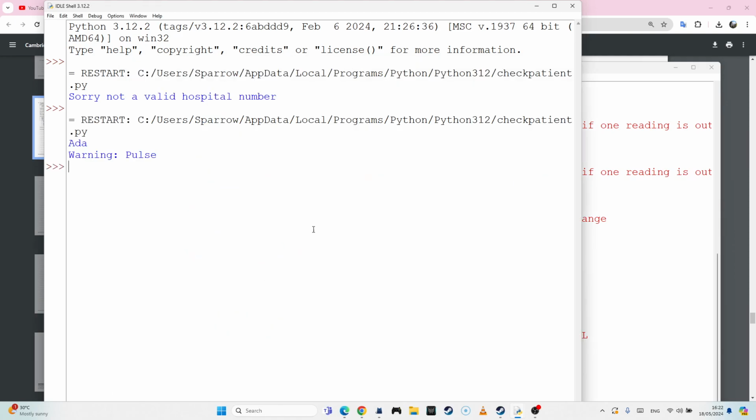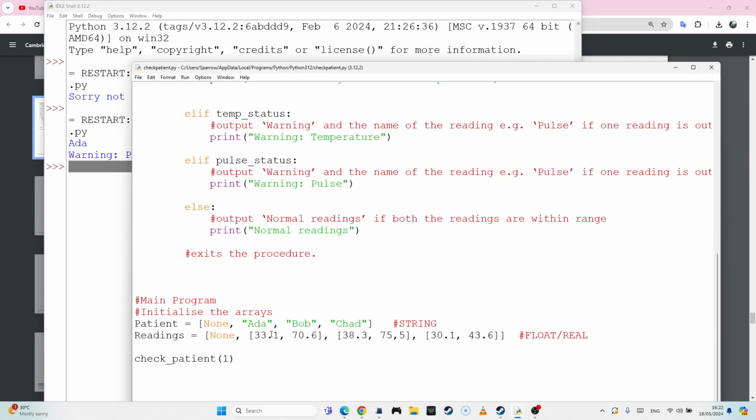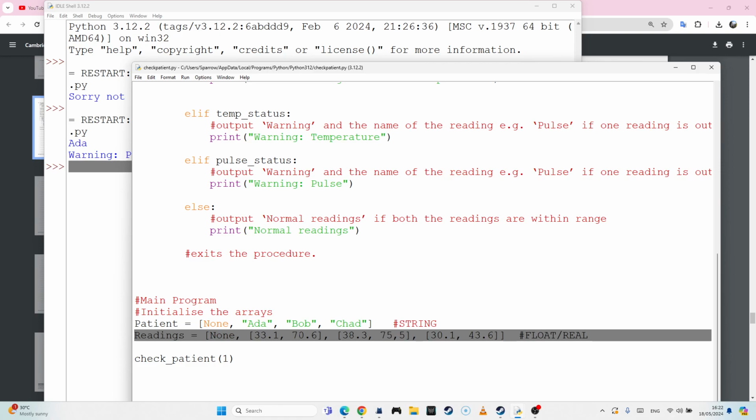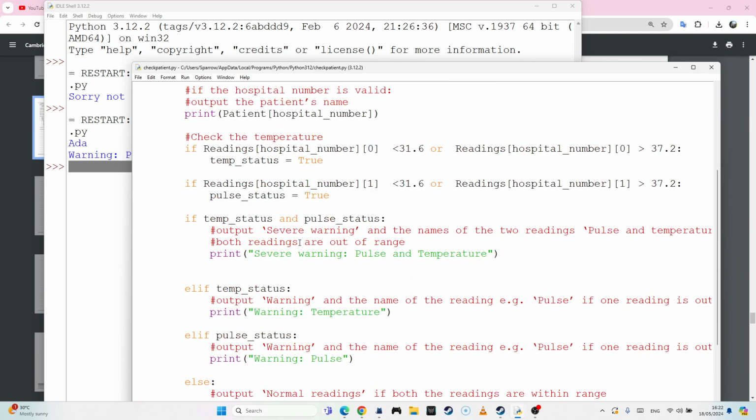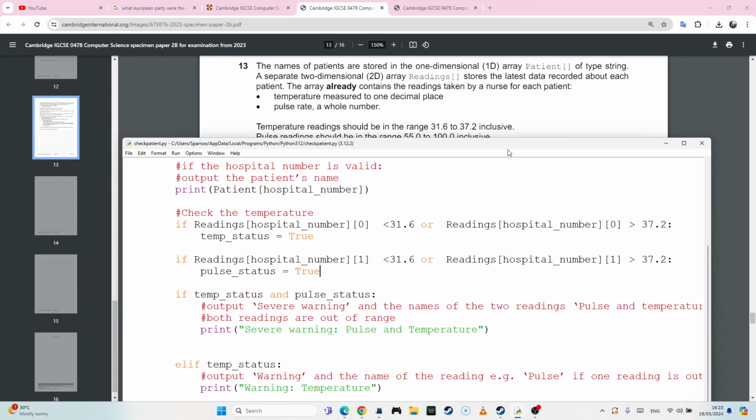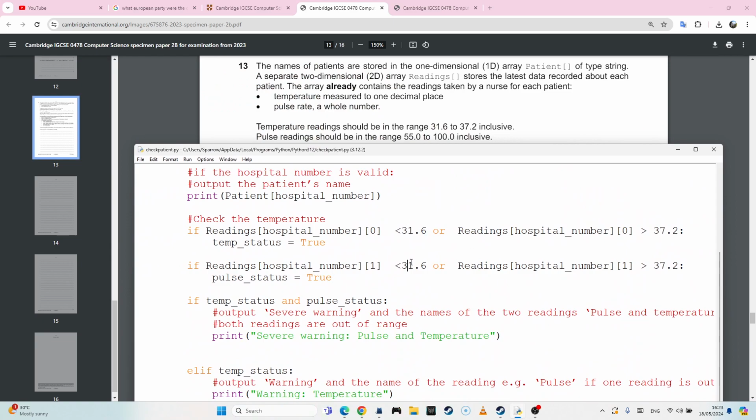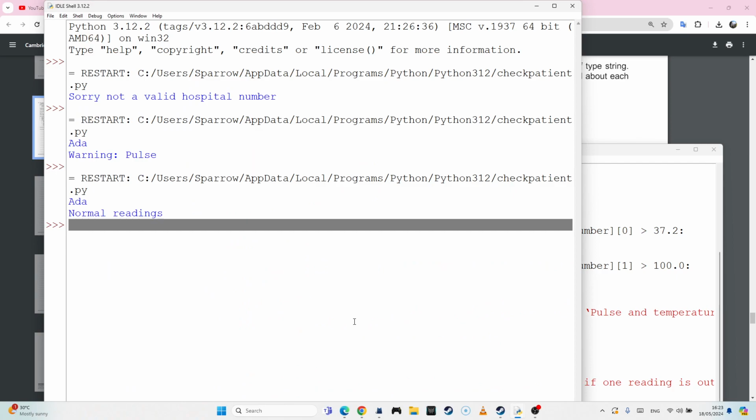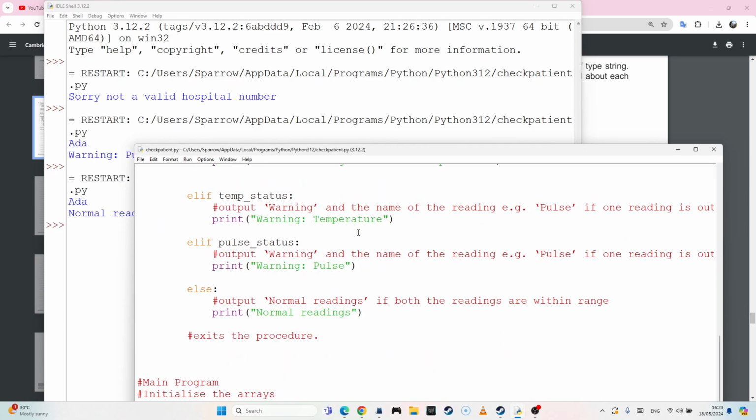Oh no, warning pulse. Okay, so have I done something wrong, either with my info or up here? So let's see, what have I done wrong? Oh, I forgot to update this information here. Oh no, okay, so I would have lost a mark there. Again, this is maybe because I'm being lazy and copying and pasting, but I forgot to change this here, which is bad. Okay. Let's try again. Okay, so now Ada has normal readings.